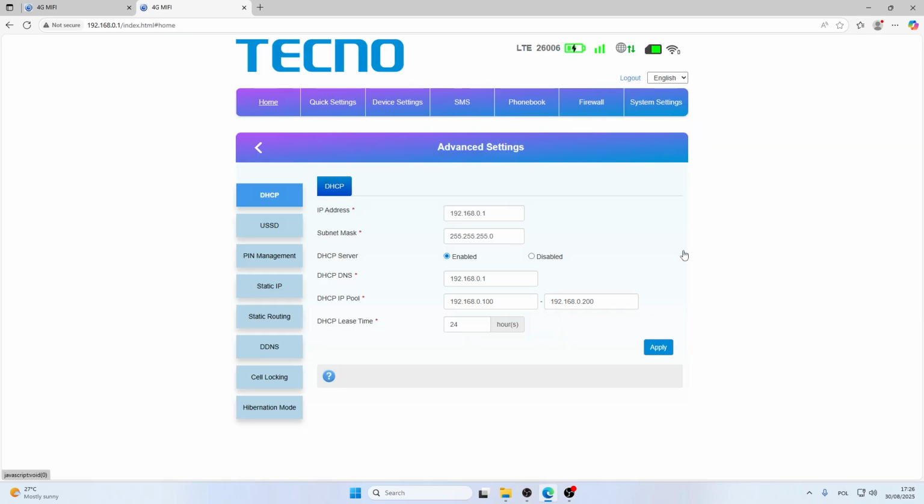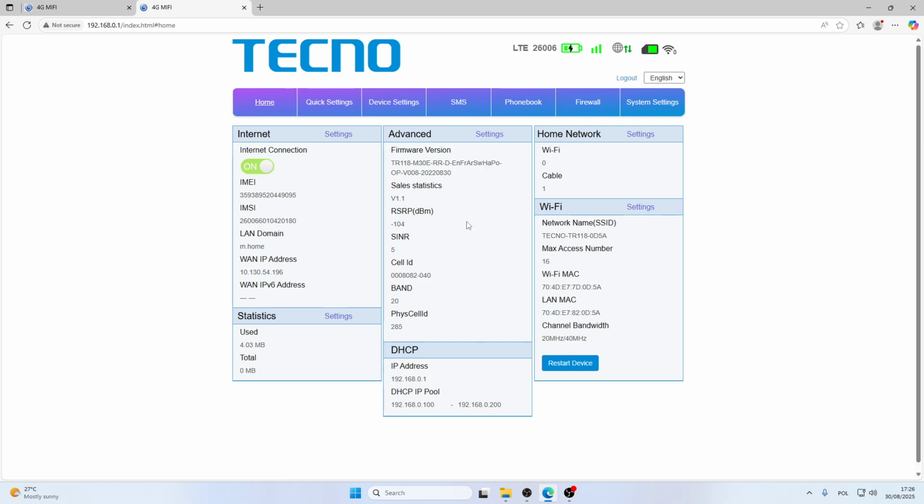And you may need to restart your router once you've applied those settings, but once it's restarted, your options will be applied. So that's pretty much it.